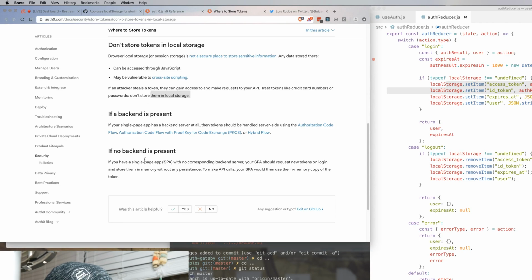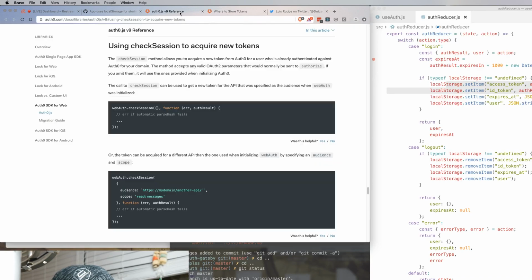If no backend is present, if you have a single page SPA with no corresponding backend server, your SPA should request new tokens on login and store them in memory without any persistence. To make API calls, your SPA would then use the in-memory copy of the token. I guess we can do that. Let's see. So, using checkSession to acquire new tokens.